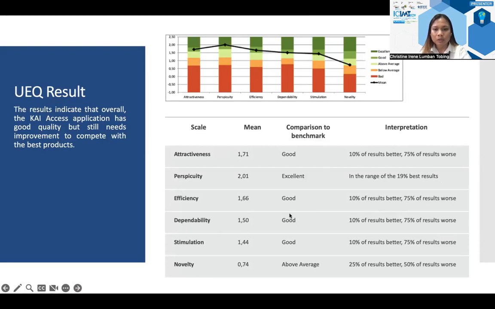And dependability and stimulation have the same score, which in comparison to the benchmark is good. And novelty is the lowest score, but in comparison to the benchmark, the value is above average, which means 25% of results better.